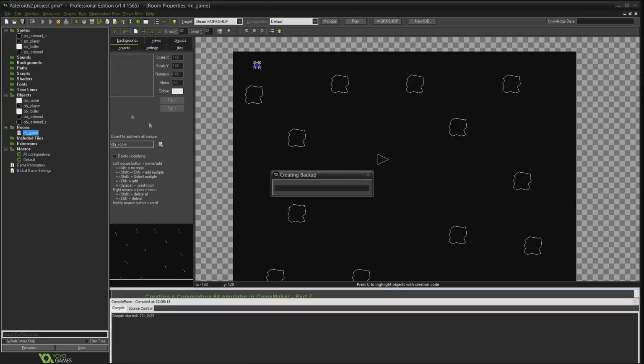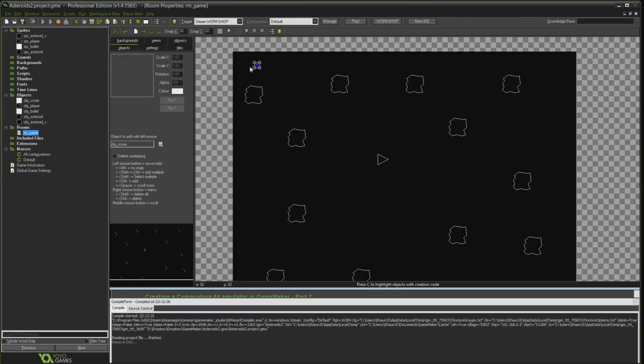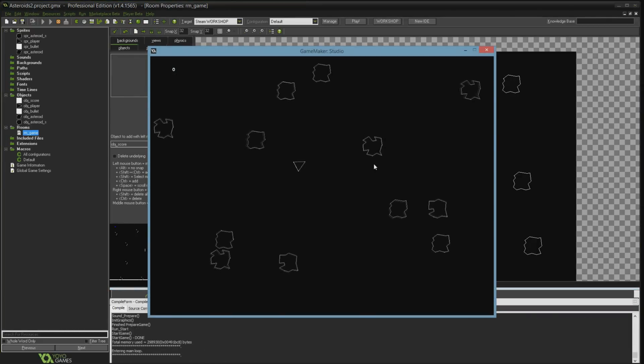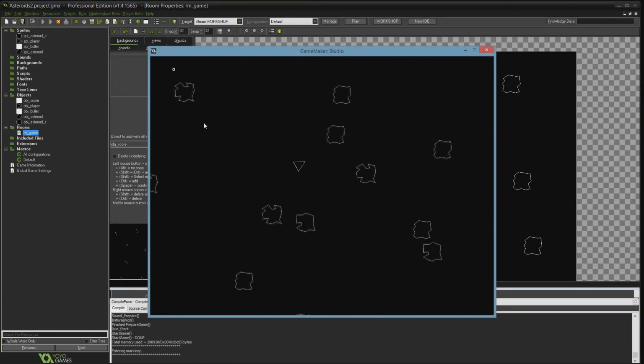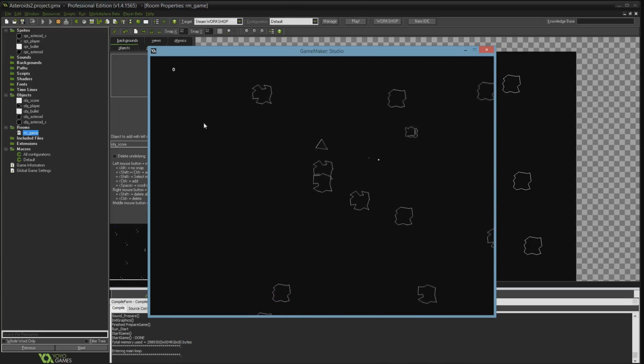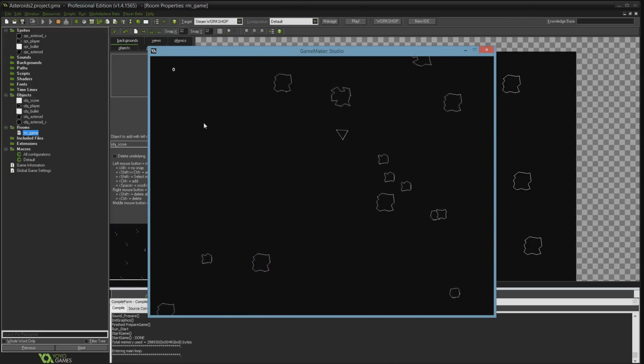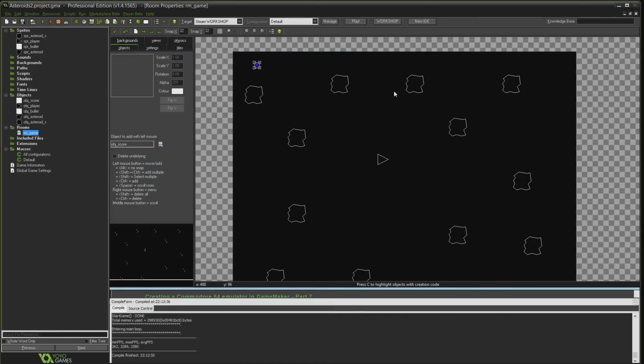So now if we run the game, we should see the number 0 somewhere in the top left, around where we've placed it actually. Yeah, like around there. You can see the number 0 is there because that's the current value of global.points. So now all we need to do is basically raise that number whenever we blow up an asteroid.